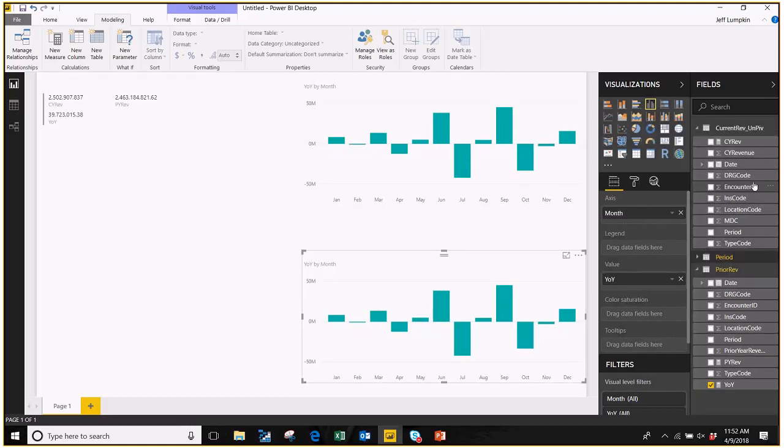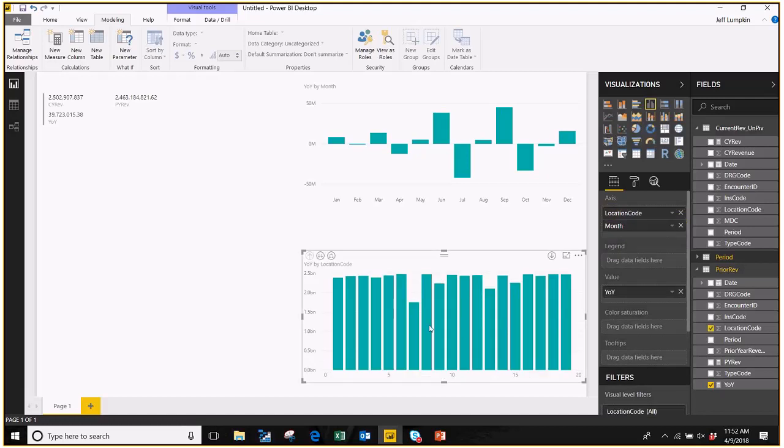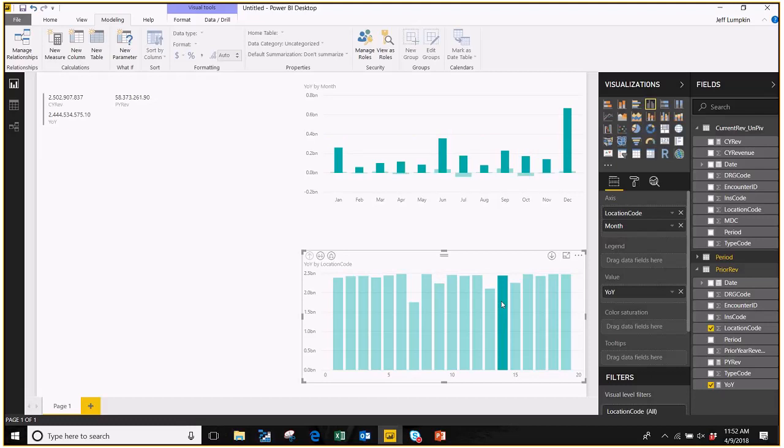So one, we don't have any dimensions in. But if I wanted to look at, let's say, location code, I'll pull that in. And it doesn't make any sense. Right? Nothing here makes sense. Because I brought in location code from the prior table, it will affect the prior year revenue, but it won't affect the current year revenue, because I'm only looking at one side of the relationship.